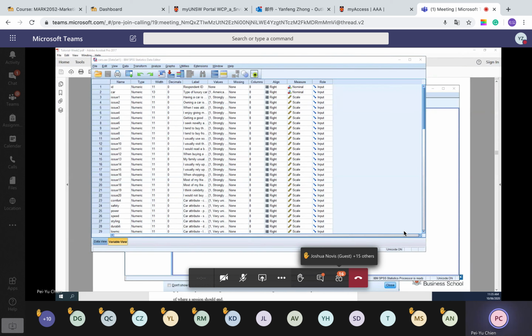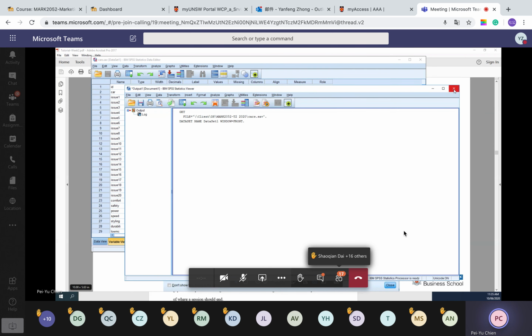Okay, some student has trouble with their file. Okay, I saved it in my PC. Okay, Lauren, may I know what operating system you use? Windows. Okay. I'll show you again how to import the data again.